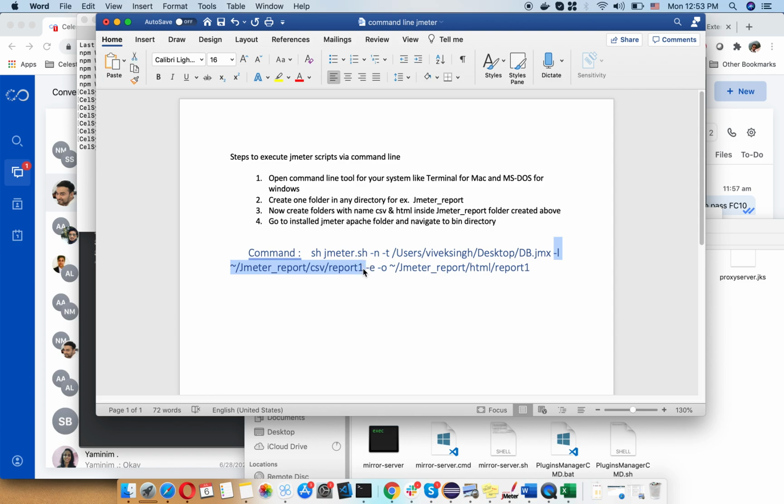Next, minus L. Here you have to give the path of the folder which you have created, like the CSV folder. I have created JMeter, and inside that JMeter there is a CSV folder. So I have given this. Inside JMeter there is a CSV folder, and inside the CSV folder I am manually creating a report one folder. This report one folder will automatically be generated when you execute this command.